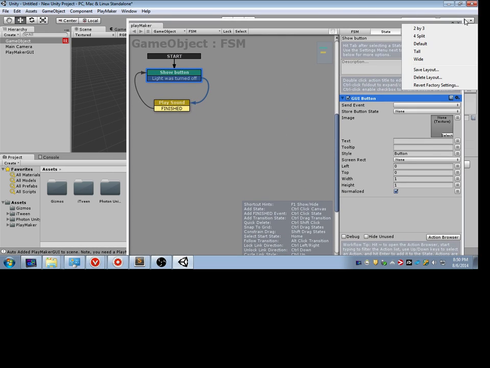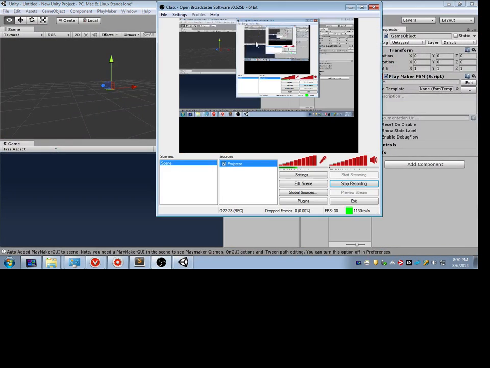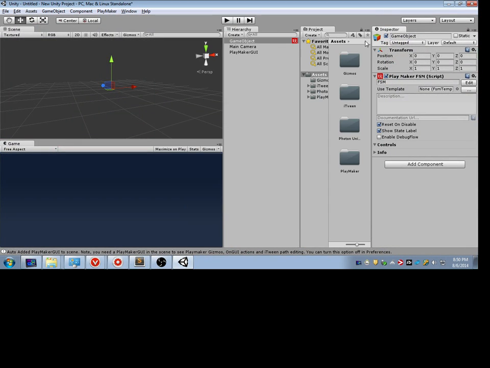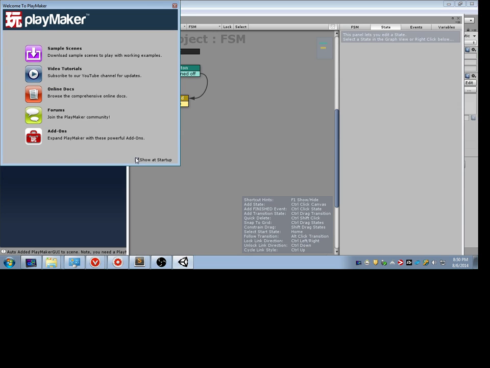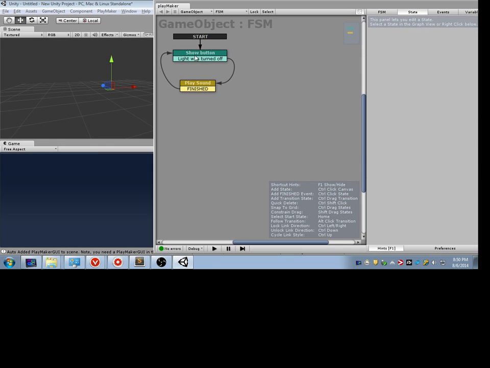It's going to have a GUI button. And I hate this viewport configuration. Do not show me this at startup anymore.